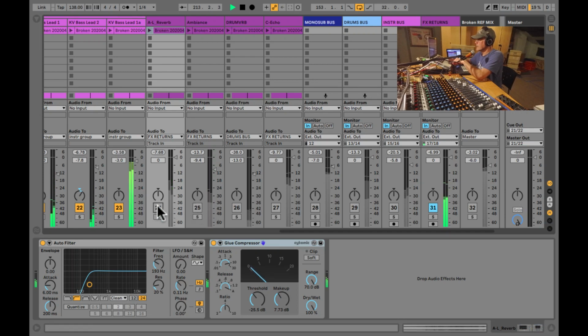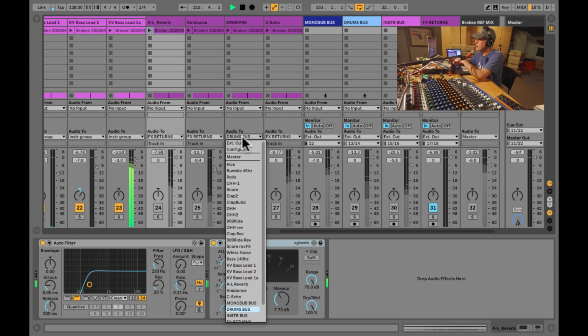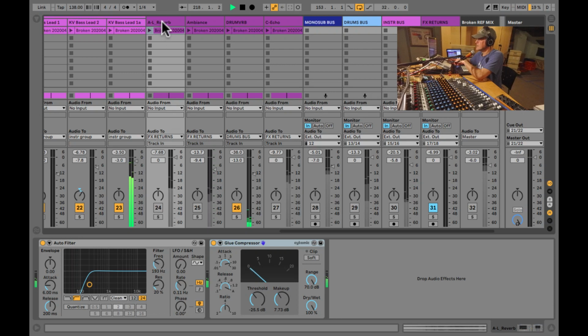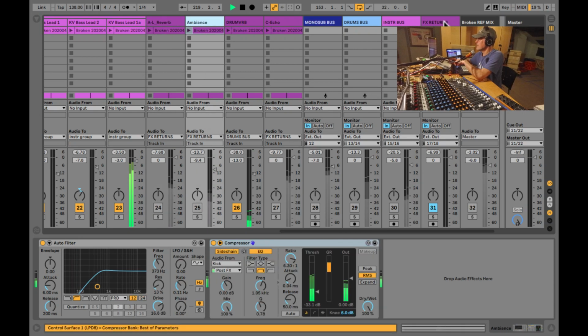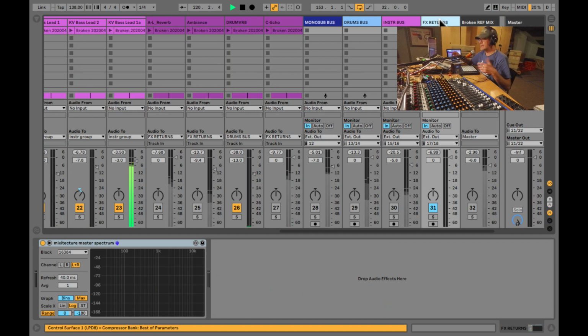All right, we dealt with 24, 25. What is on 26? It's called drum verb. I already must have listened to this, because it's routed to the drums bus. You see that? 24 and 25 are going to the effects returns, because they are like reverb delay kind of sounds.